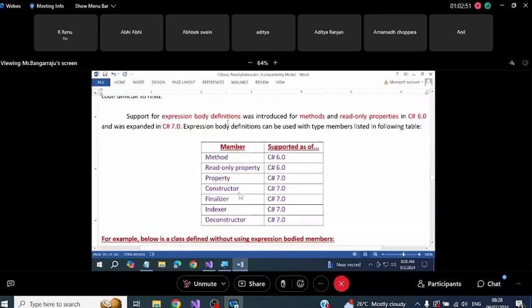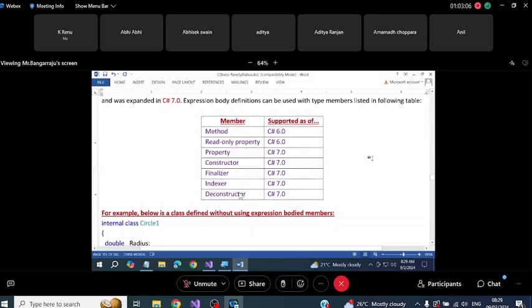Support for expression body definition was introduced for methods and read-only properties in C# 6.0 and was expanded in C# 7.0. Expression body definition can be used with the type members listed in the following table. Watch. Method, supported as of 6.0. Read-only property, 6.0. Property, constructor, finalizer, indexer, deconstructor, 7.0.